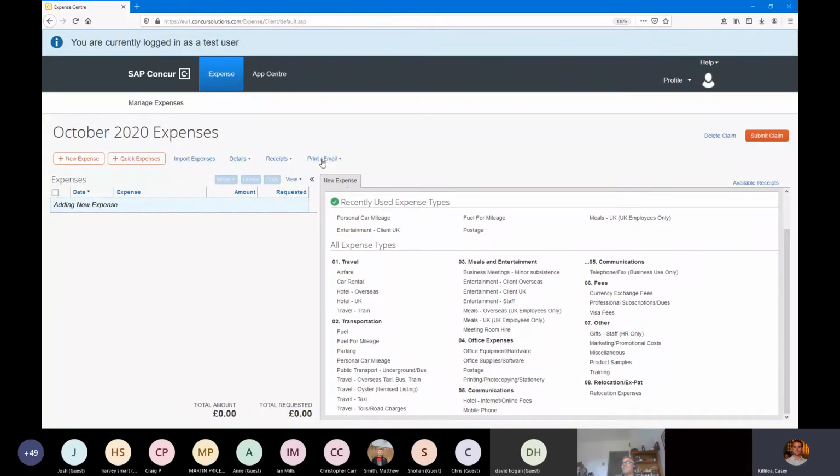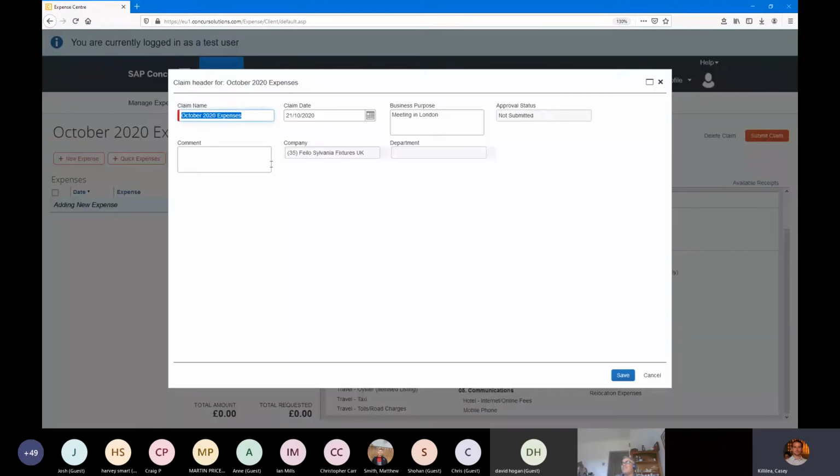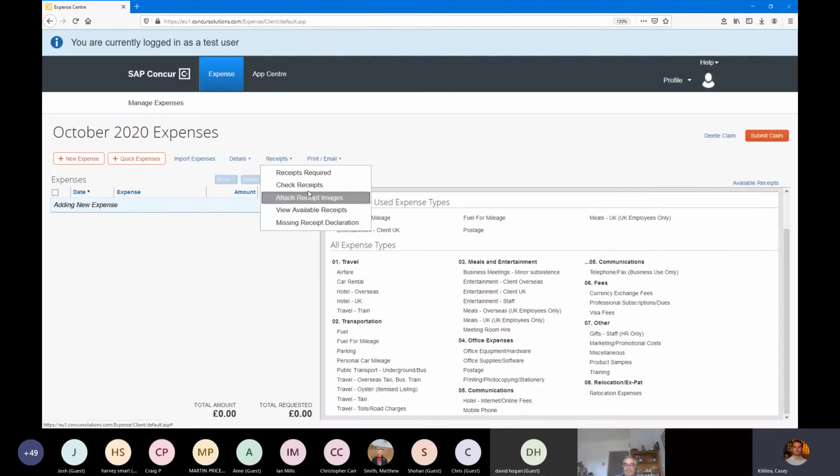You've also got various options across the top. So you've got details, which will essentially take you back to things like the claim header. So if you needed to amend a business purpose, you can definitely do that. You can see the approval status of a claim, the comments, and again, the company information that's stored in there. You're also able to see any receipt information which is stored on the system. And in the event that you might have lost a receipt, you can potentially utilize a missing receipt declaration, which is essentially a digital image which acknowledges that you've actually lost the receipt and are unable to obtain another one.